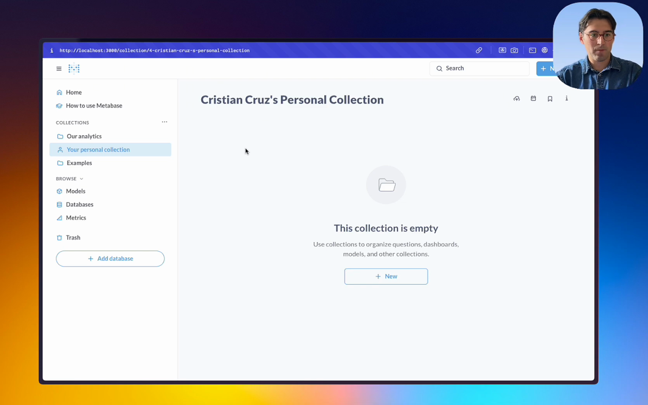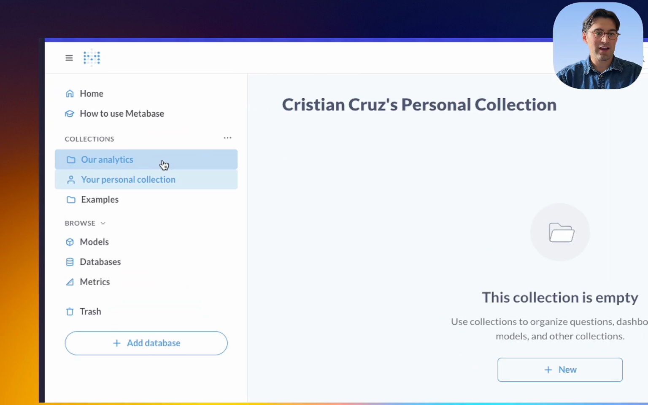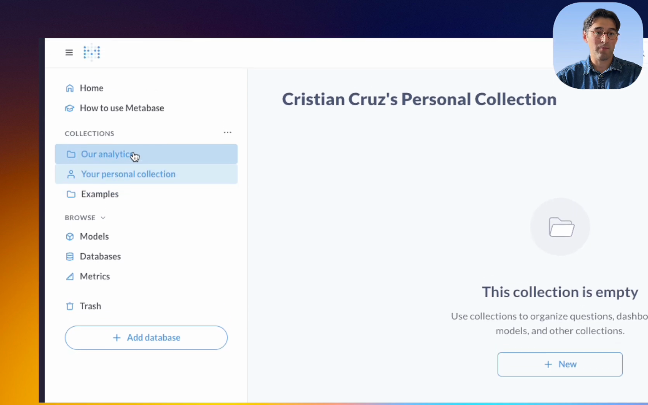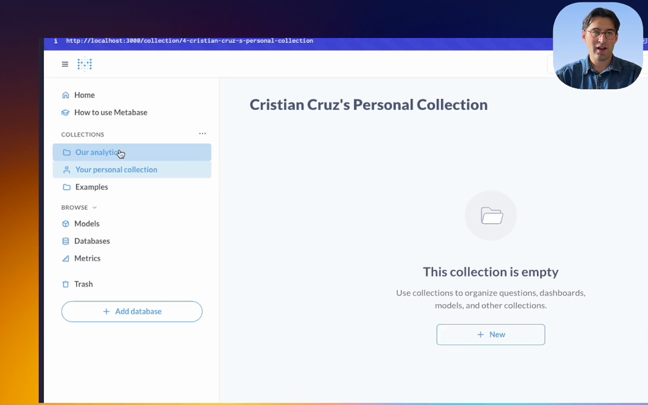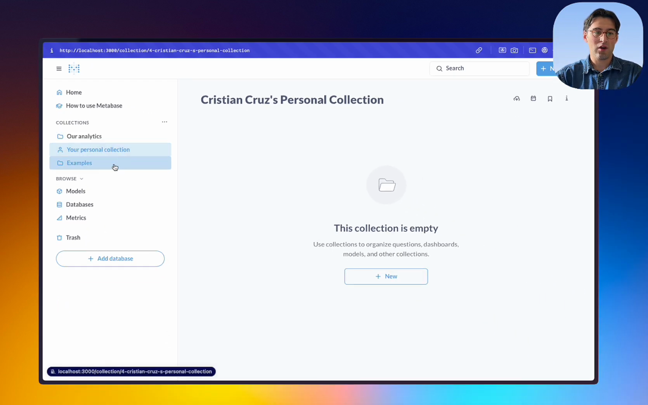One other thing about these collections over here is that you can have permissions. You can say, hey, I want these people to have access to these specific questions, or I want these people to only have read access to this set of questions in this collection. So it has a lot of ability to control who sees what, which we'll talk about later on in a video.